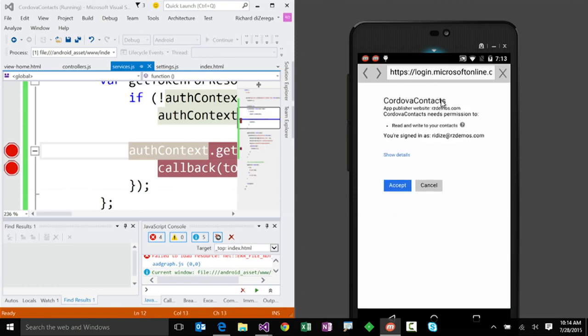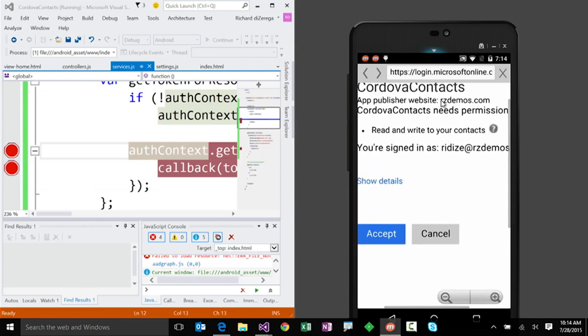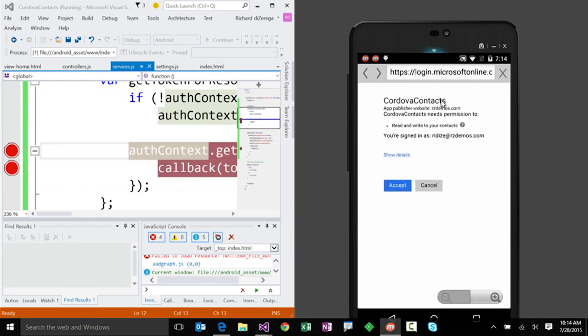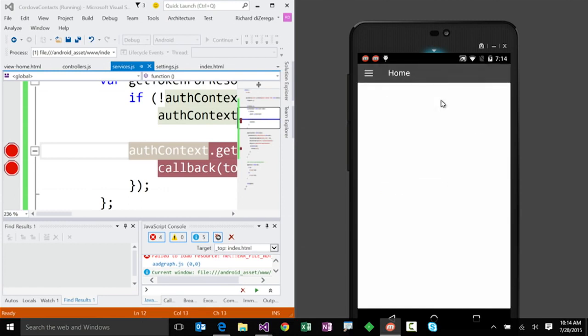And the second step of this process is, this is an app. It's a third-party app, and we're wanting to connect into Office 365, so we're going to certainly warn the user that, hey, this application wants access to this data, and it's the same data we set up permissions for. So you can see it wants to read, write my contacts. So I'll go ahead and say accept, and that's going to bring us back into our application.